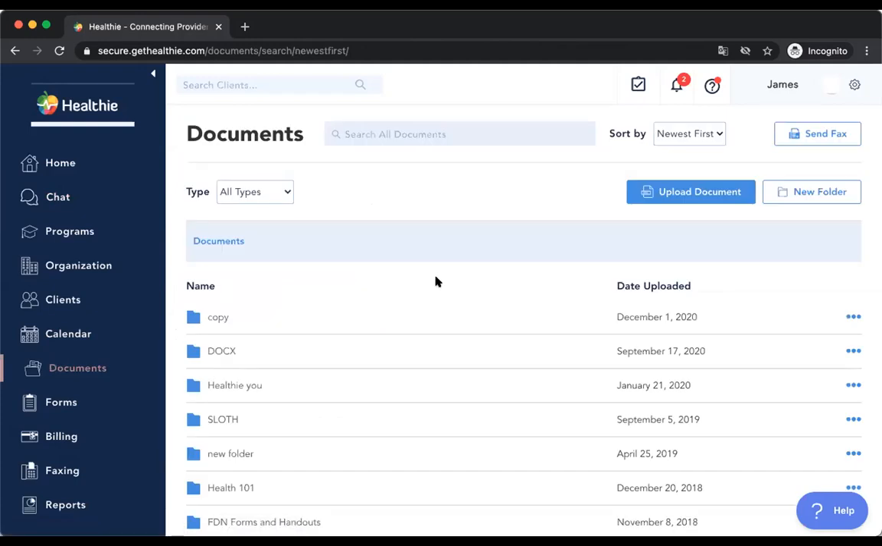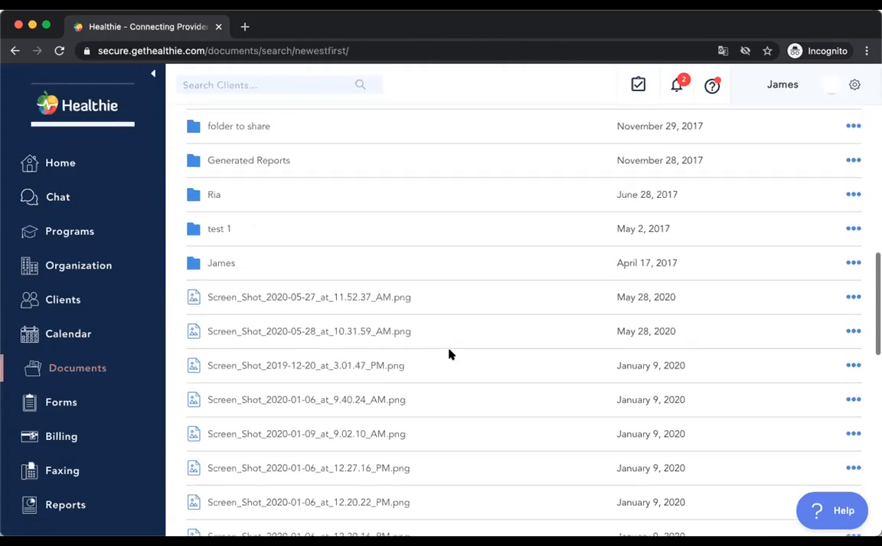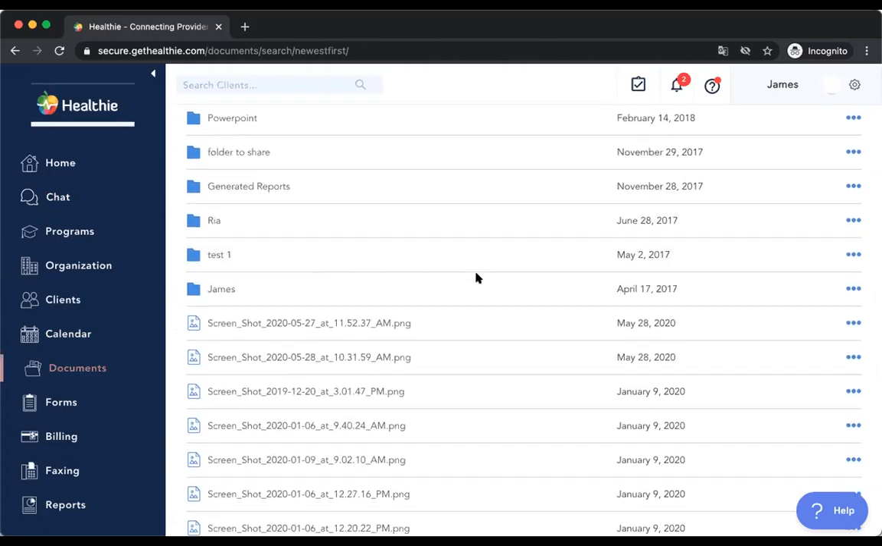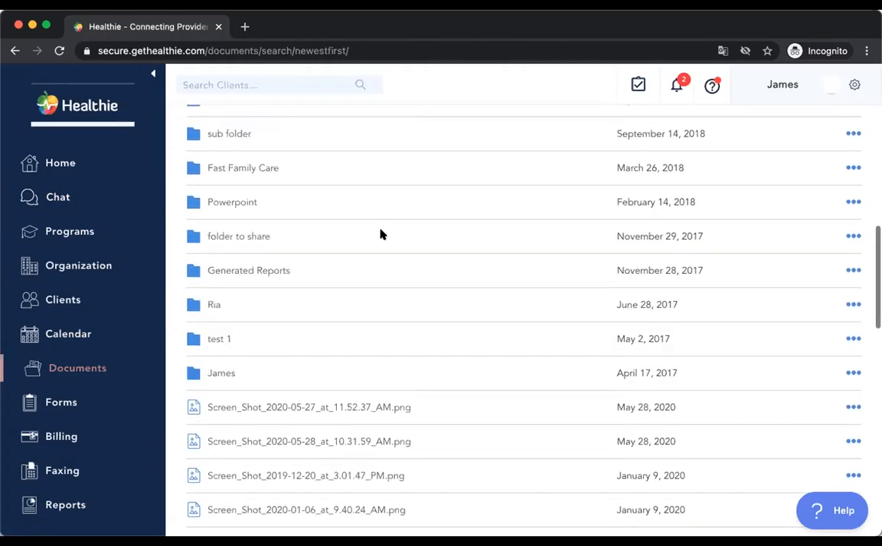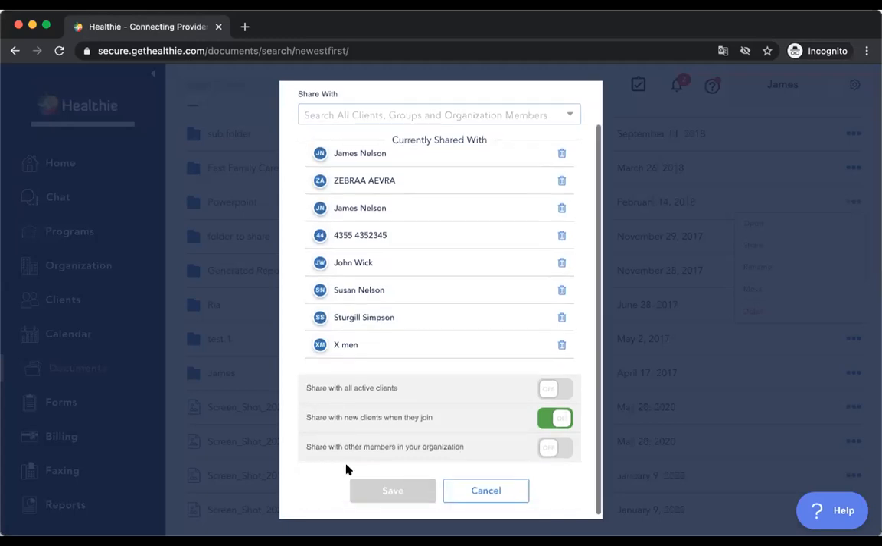Last part is documents. Think of this as a digital resource library that you're able to share with clients. For example, I have PDFs or one sheets or handouts or just content in general that I want to share. I'm able to do that through this platform. What I'm also able to do with a group practice is, if I have uploaded folders or things that I want to share, if I select share here, I have a new option on the bottom that says share with other members in your organization.